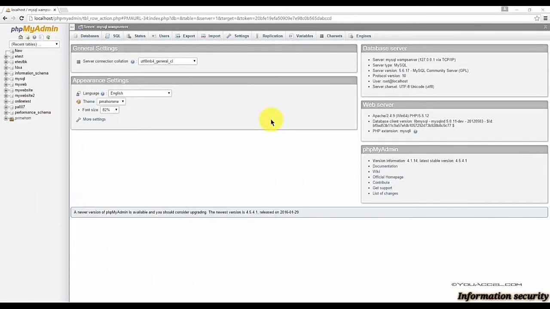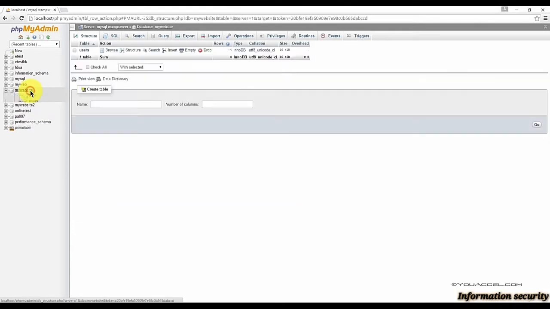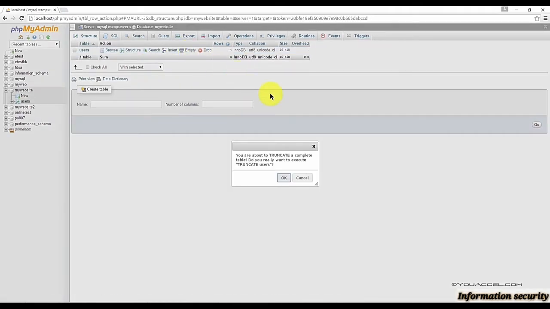Now go into PhpMyAdmin and click on the My Website database from the left column. Click on the Empty button to empty the users table. This will delete any records that are in there so they don't conflict with the contents of the new SQL file that we're importing.